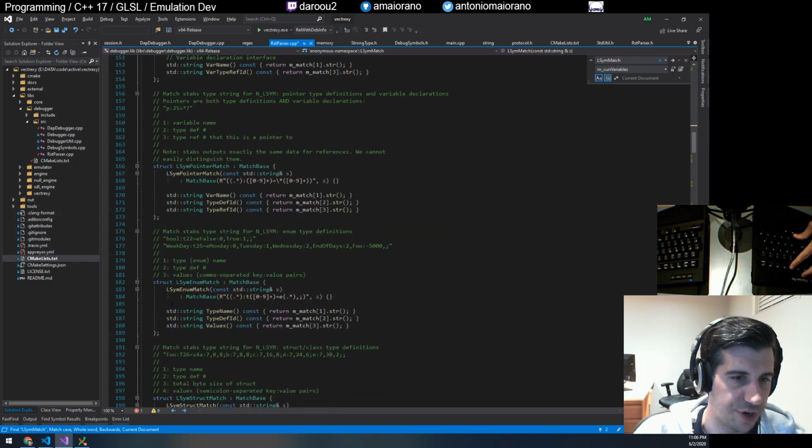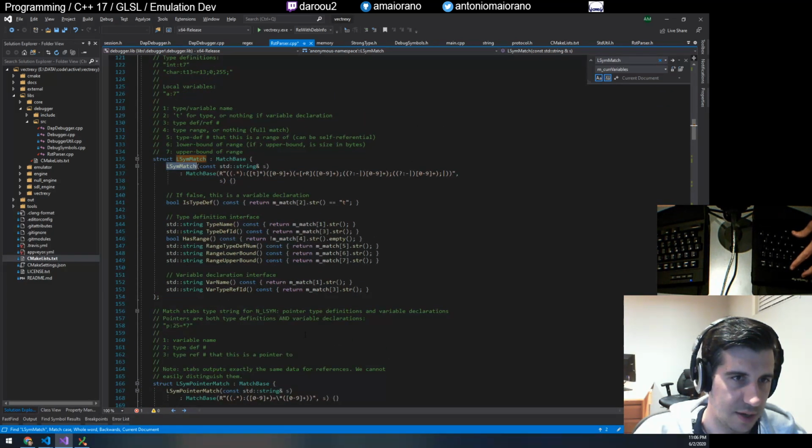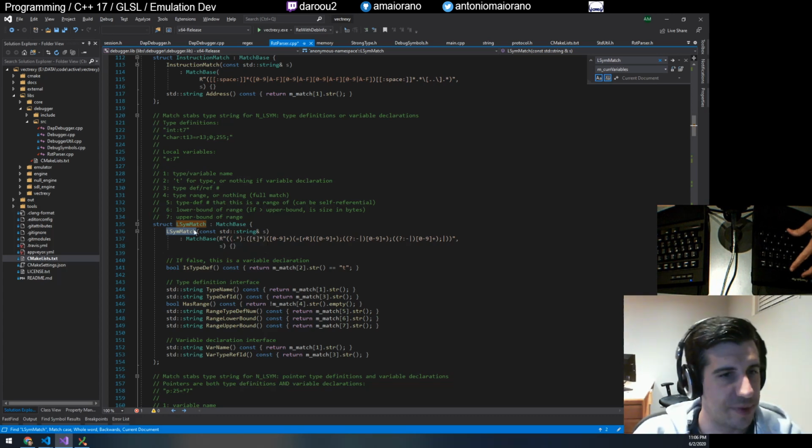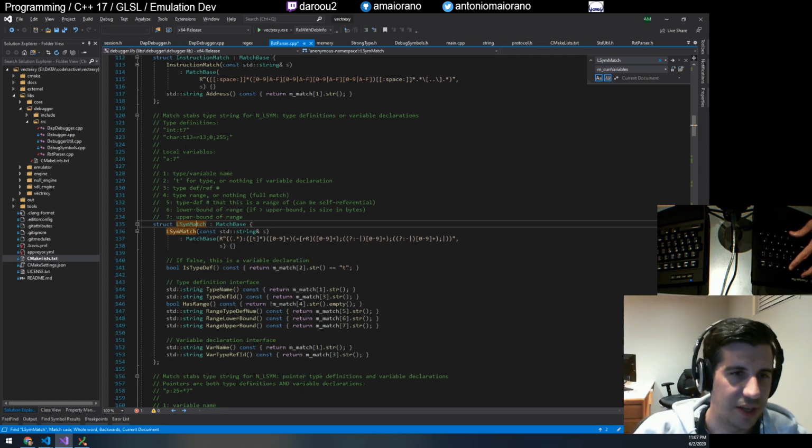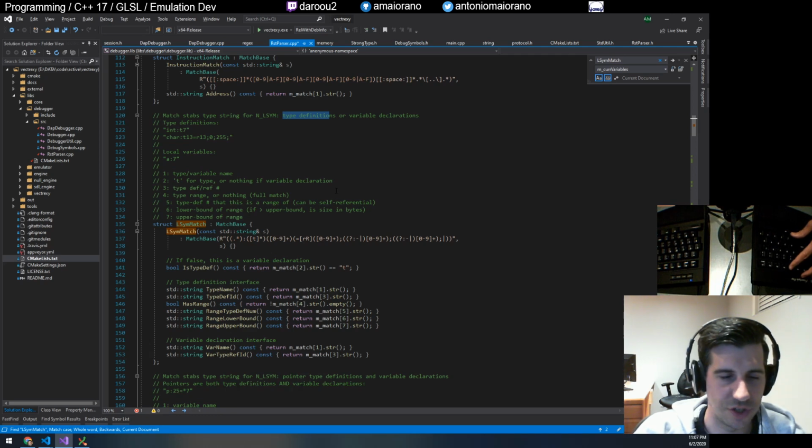I have LSIM pointer, LSIM enum, LSIM struct, and this here is more like LSIM primitive match, really, or type definitions or variable declarations. Well, it's a bit complicated because it's for two types. Really, what a terrible system this is. This whole RST data format is garbage. Just the very fact that it has exactly the same type for matching both declarations of types, type definitions and variable declarations, it's just garbage.